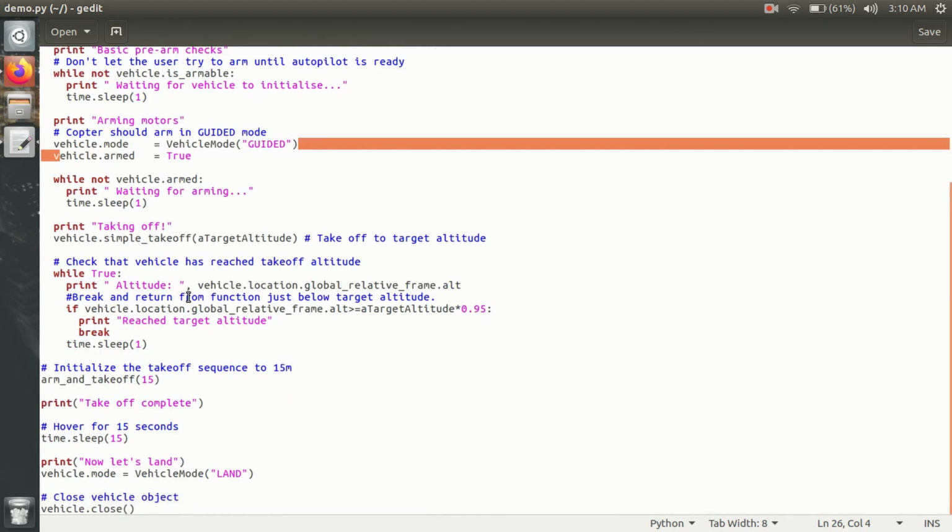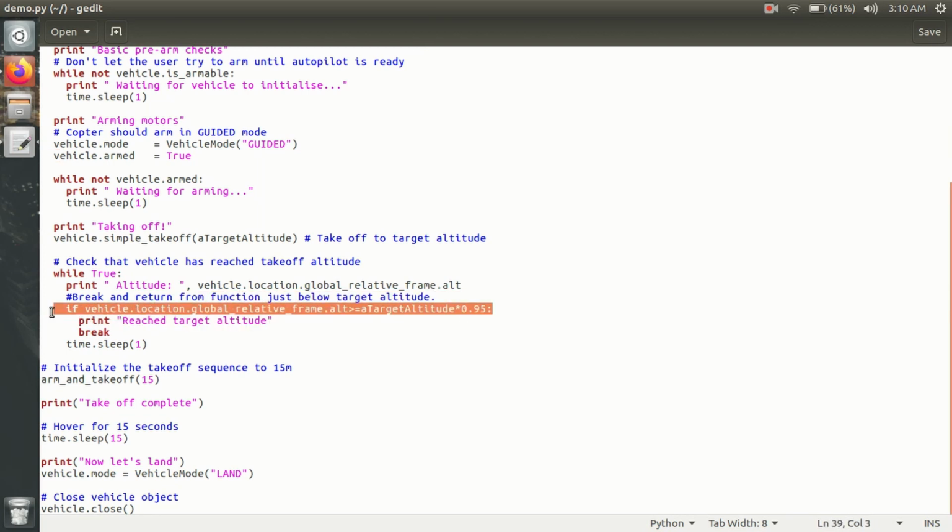And while heading towards the target altitude, we need to set some offset. I have set the offset to 95%, so if it reaches 95% of the desired altitude, then consider that if you have a desired altitude of 20 meters, 95% of 20 is 19 meters.